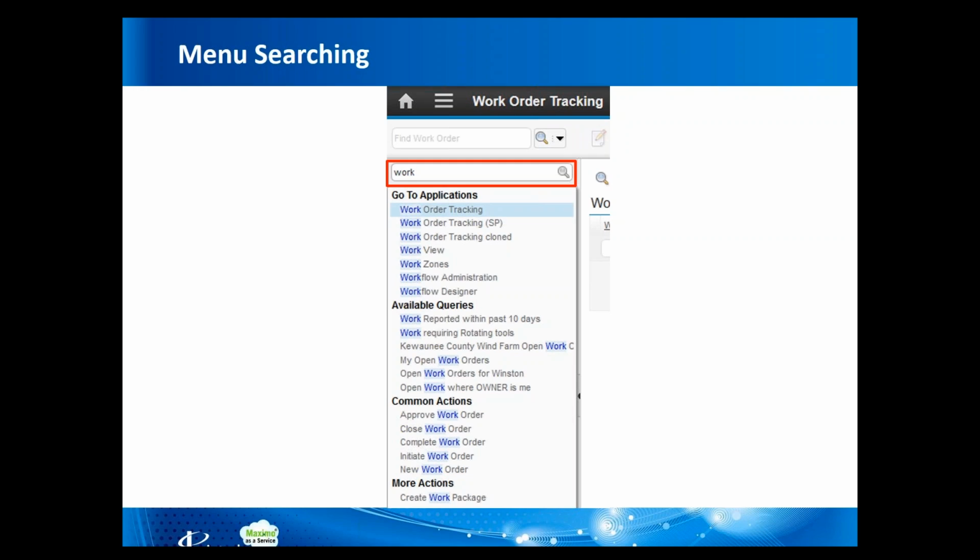And the same thing goes with the select action menus. Anyone that's been in work order tracking, if you have full access to it, you hit select action, and there's like 20, 30 different things you can choose from. These common actions and more actions will help make things easier to find.